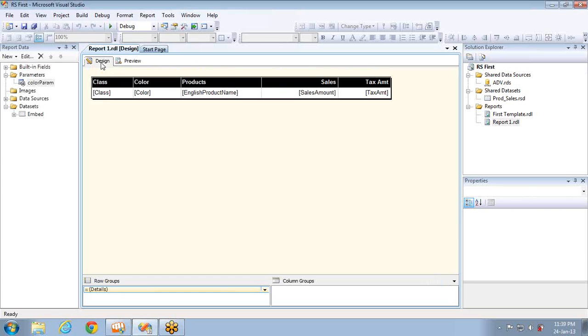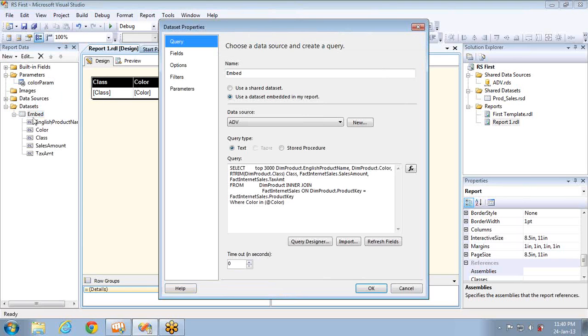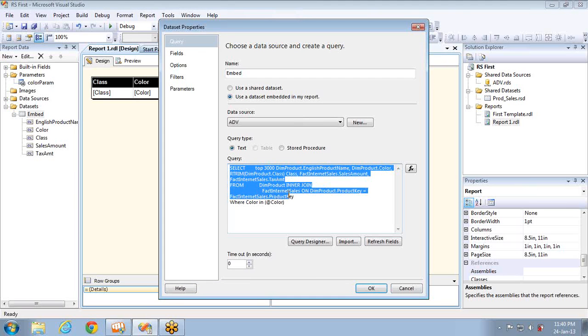To demonstrate the same, I designed a report here. You can see I have taken a table report where I have a couple of columns like class, color, product, sales amount, and tax amount. I'm getting the data from the database using the data set. Embed is the name of the data set, and you can see I'm pulling top 3000 records from the table by joining dim product and fact internet sales.